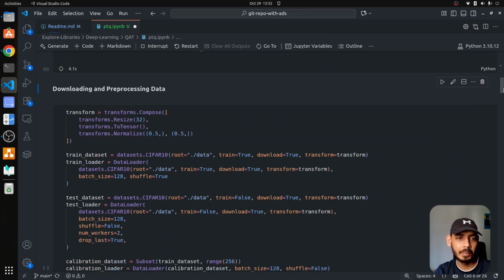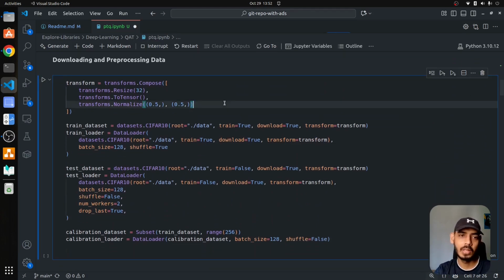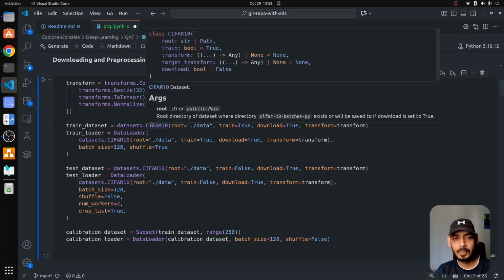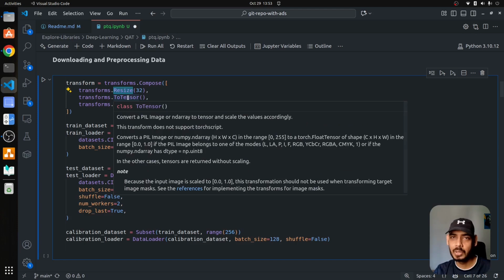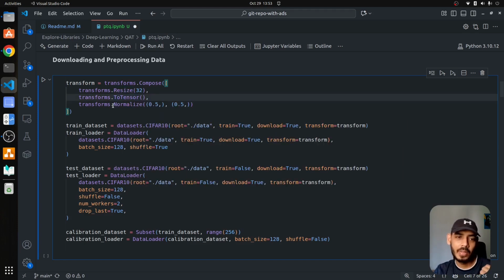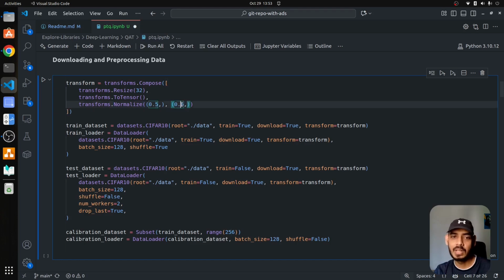While this is getting imported, let's talk about downloading and pre-processing the data. For this exercise, we'll be downloading the CIFAR-10 dataset and applying certain transformations on top of it. The transformations include resizing the image from whatever size it is into 32 by 32, then converting it into a PyTorch tensor, and then we normalize with the help of this value 0.5, which is the mean and standard deviation. These are the transformations we apply on the dataset.